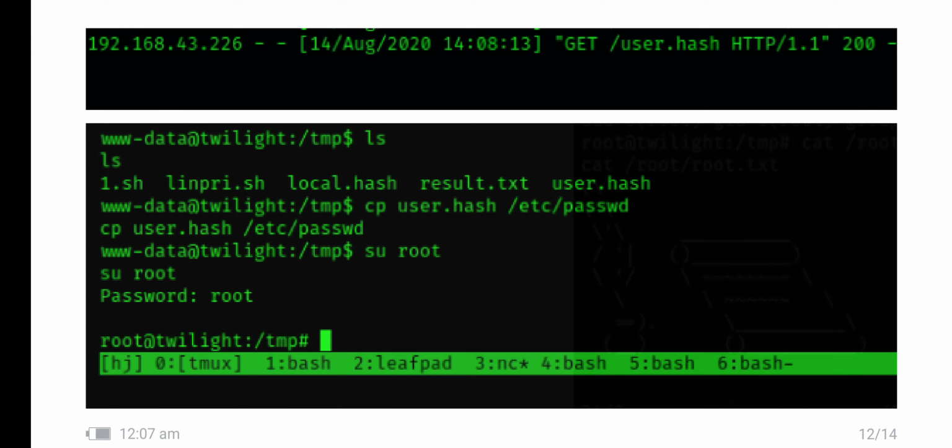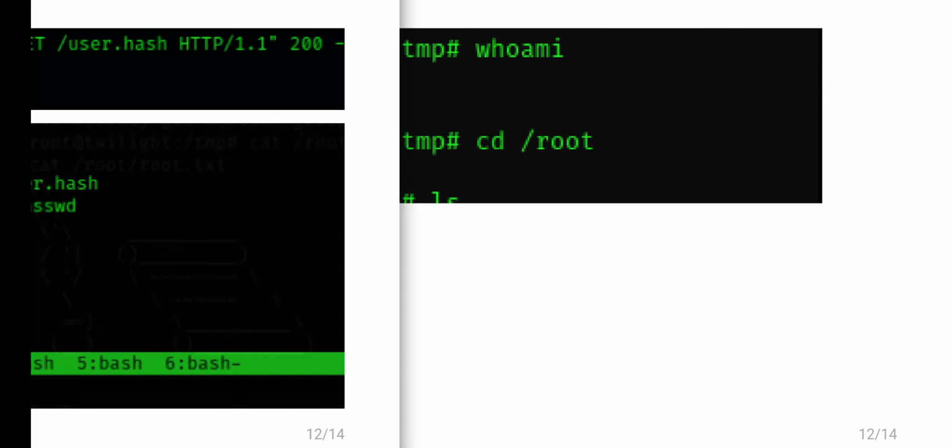Once it is available in the temp directory, we can copy the passwords and replace the original password which was in the victim machine. So copy user.hash to the etc directory and the file password. Once it is replaced, I logged in with username root and password root. So finally I have compromised the machine and also got the root user access.